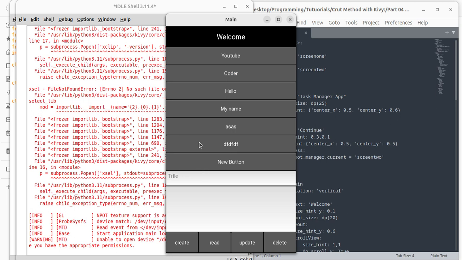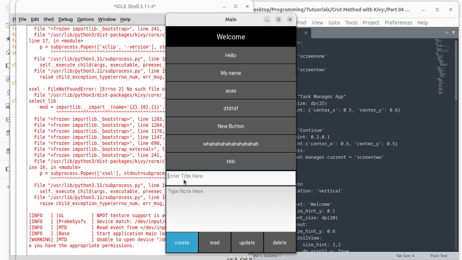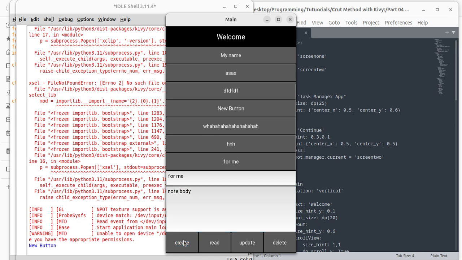So let me just remind everyone. When you write your note, you will write, let's say, a title. Okay, let's create one. So you will have a title, let's say, for me, and then you put in your note here, or your body, or whatever you want to call it, and then you'll create. So as you can see, it's created here, right?